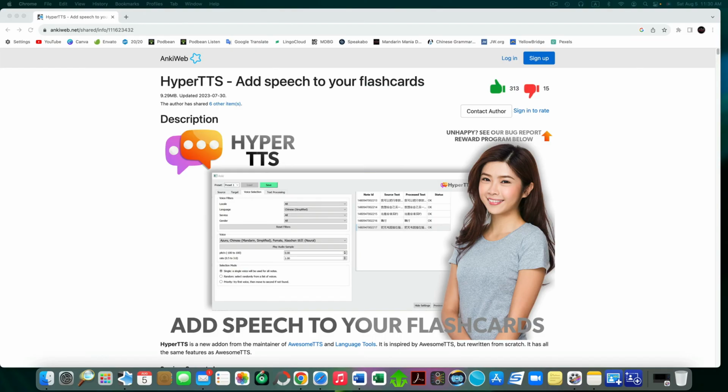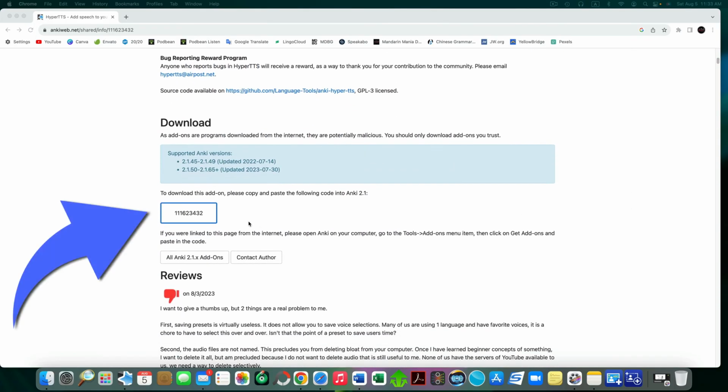As you can see, I'm already on their website and I'll place a link to it in the description below for you. Scroll down the page until you see the add-on code. It's right here. Copy it or write it down so that we can insert it into Anki later.